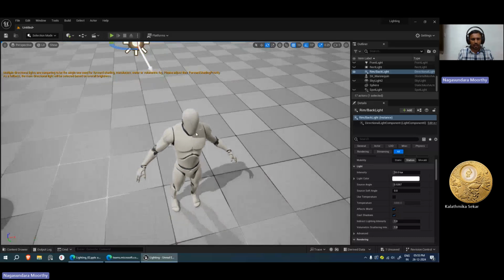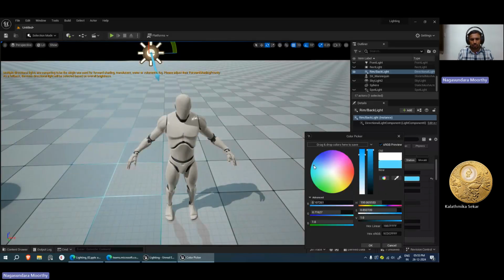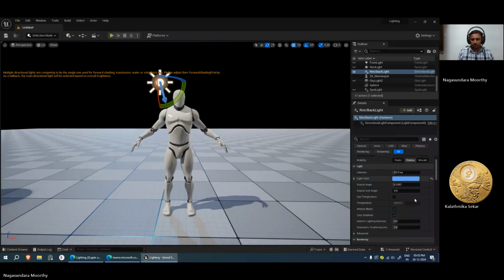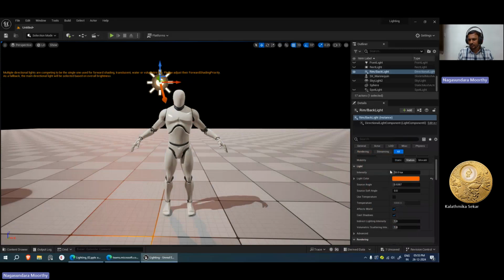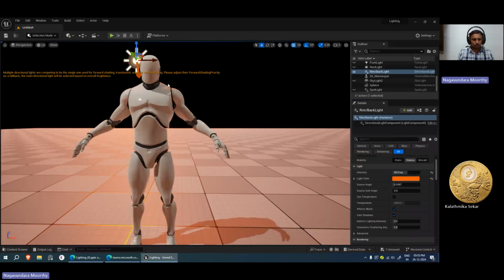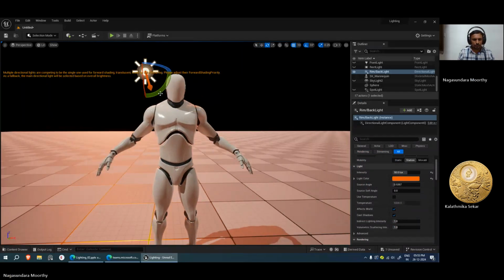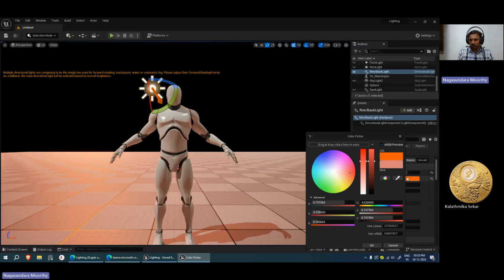I can change the color so that I can differentiate it from the other lights. I can even increase the intensity of the light. So you can see a sharp rim on the shoulder. Okay. So this will separate the character from the background.